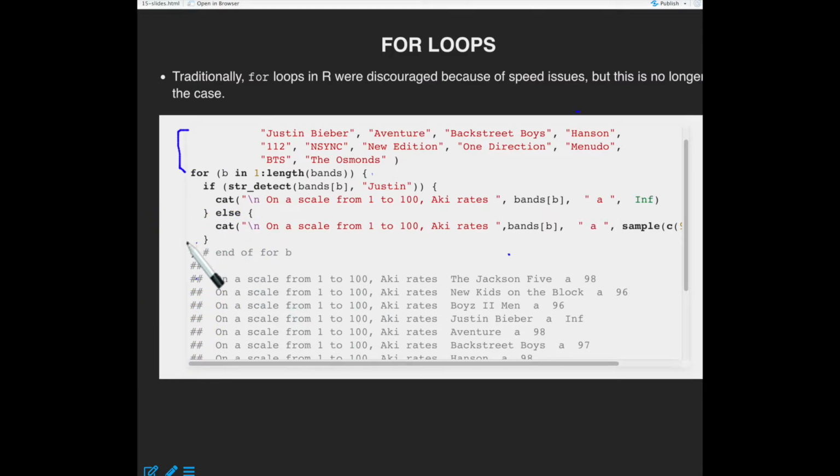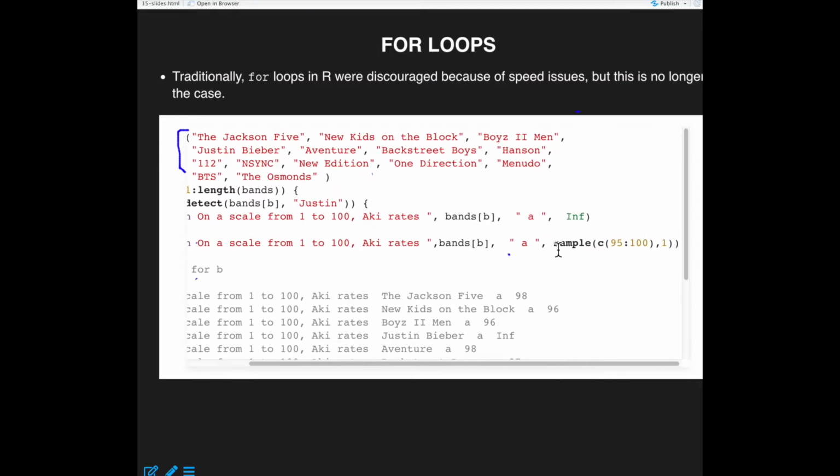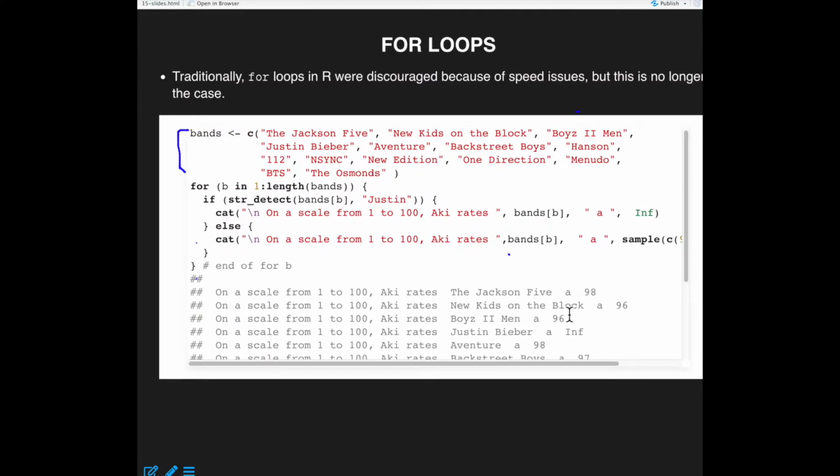So now it goes back to the beginning, which is up here, and now b becomes the second element in bands, so that's going to be New Kids on the Block. It doesn't contain Justin, so now it comes in and executes this one down here again, and again it selects a random number, and it turns out that Aki rates New Kids on the Block a 96 out of 100, so not quite as good as the Jackson 5.